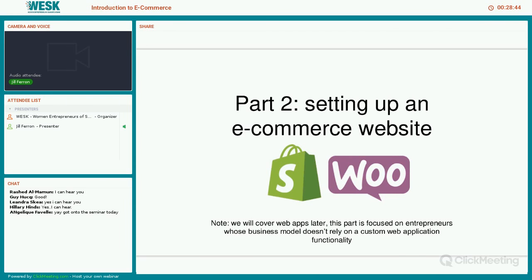So a couple of notes. We will cover web apps later. So this part is focused for entrepreneurs whose business model doesn't rely on custom functionality. So it's for entrepreneurs whose business model really fits with these solutions.